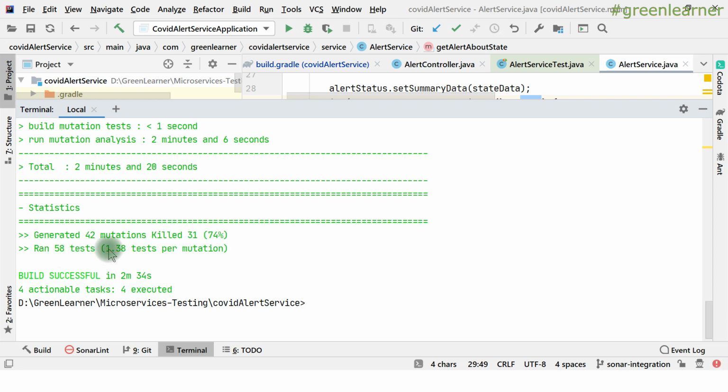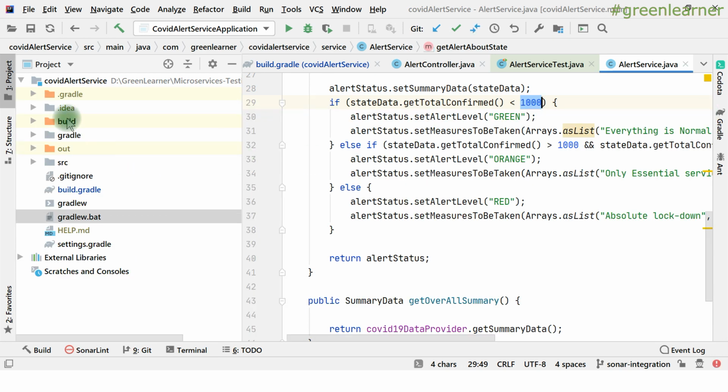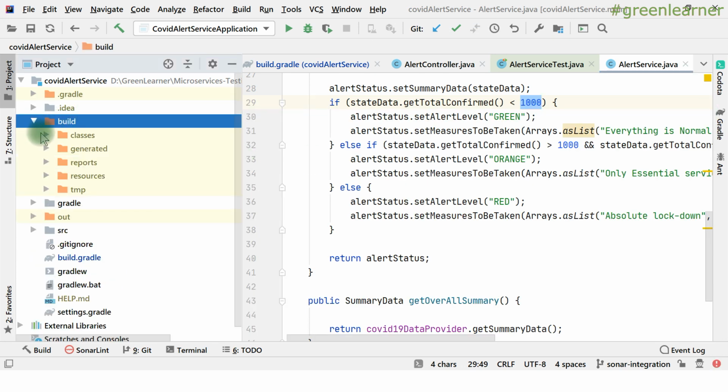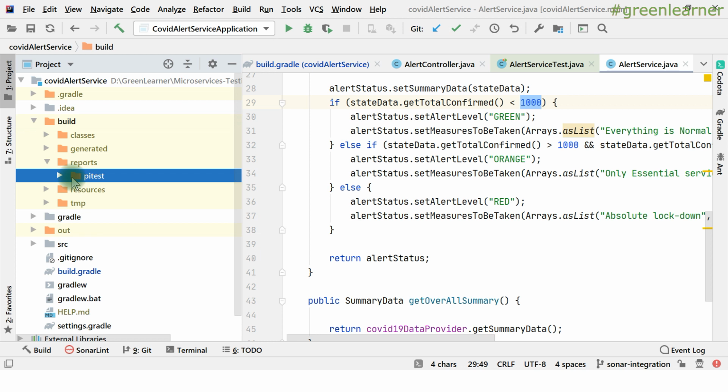It ran 58 tests, right? So the total tests run, introduced by mutants, is 58 tests. So it has generated this one and executed this one. How to see the report? If you come here under the build directory, go to reports, I have the pit test here. The test report is not there because the test task is not executed, right?